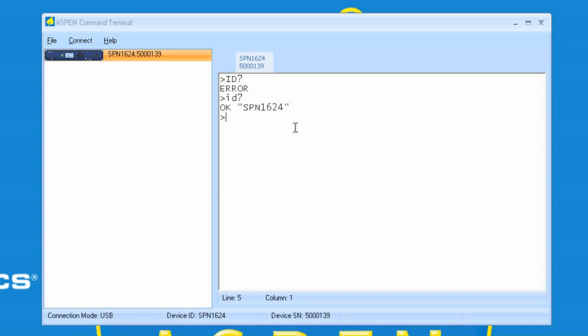So what we want to do next in the next section is learn how to organize all of our macros within a text file such as Notepad, and then remotely upload them via Command Terminal. Okay, so let's go to the next section.